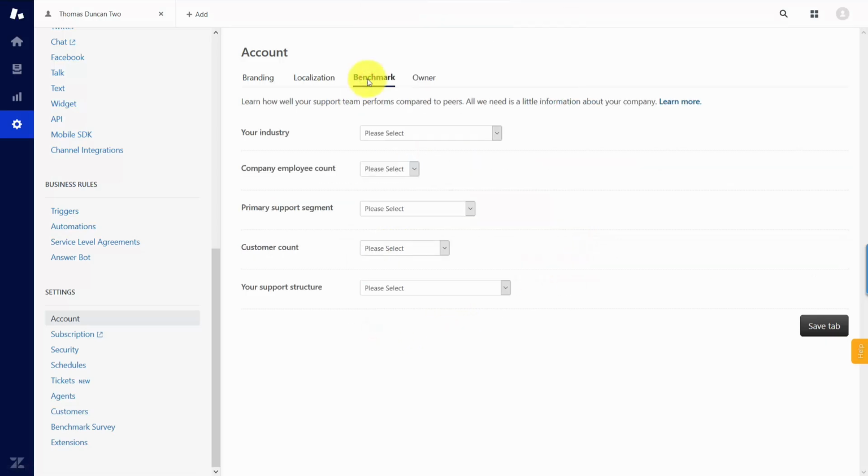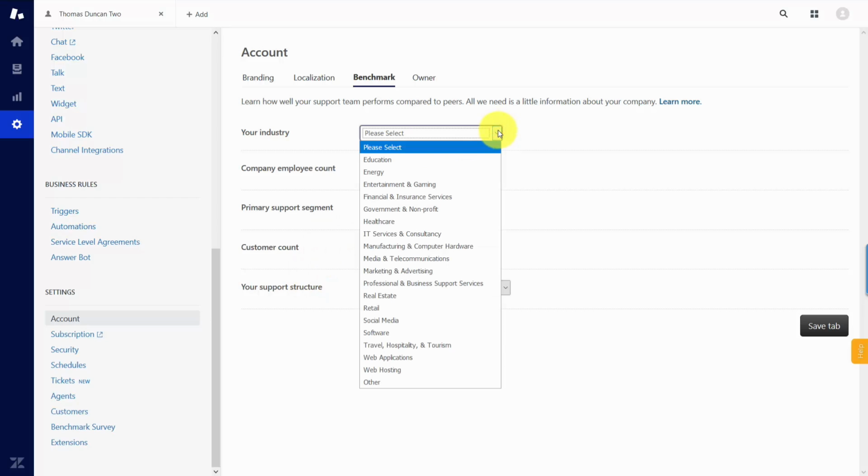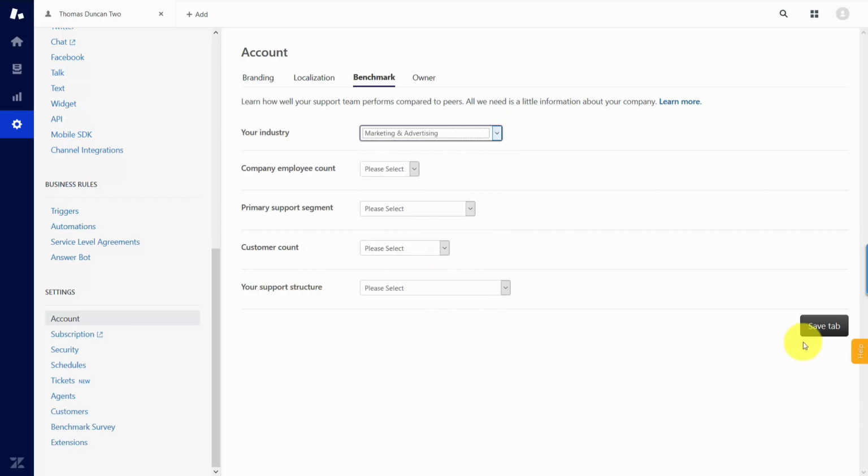There is also the benchmark tab. What Zendesk will do is show you how well you're performing versus others in your industry, others with the same size company you have, others in your support segment, others with your customer count and your support structure. What you need to do is feed Zendesk some of the information that you want it to measure you by. Once you've done that, you can then click Save Tab.